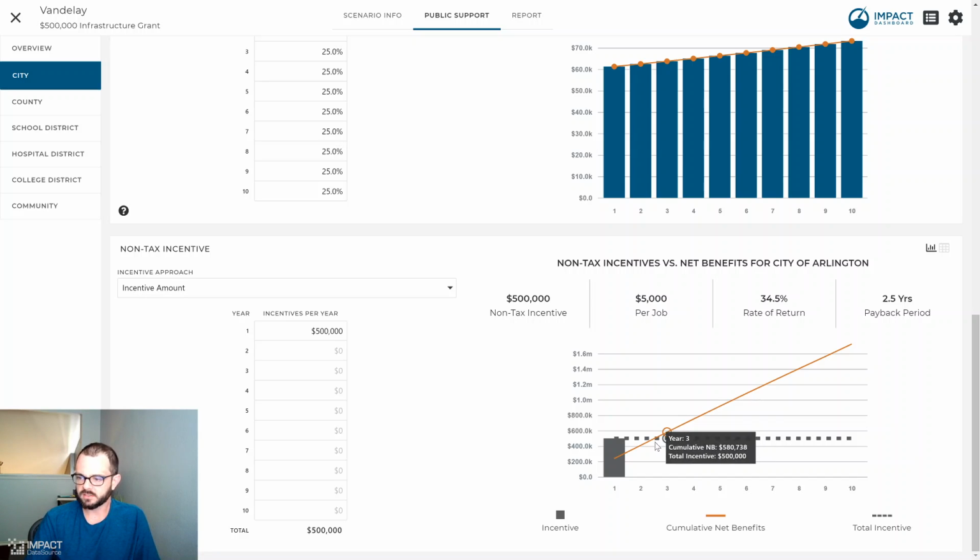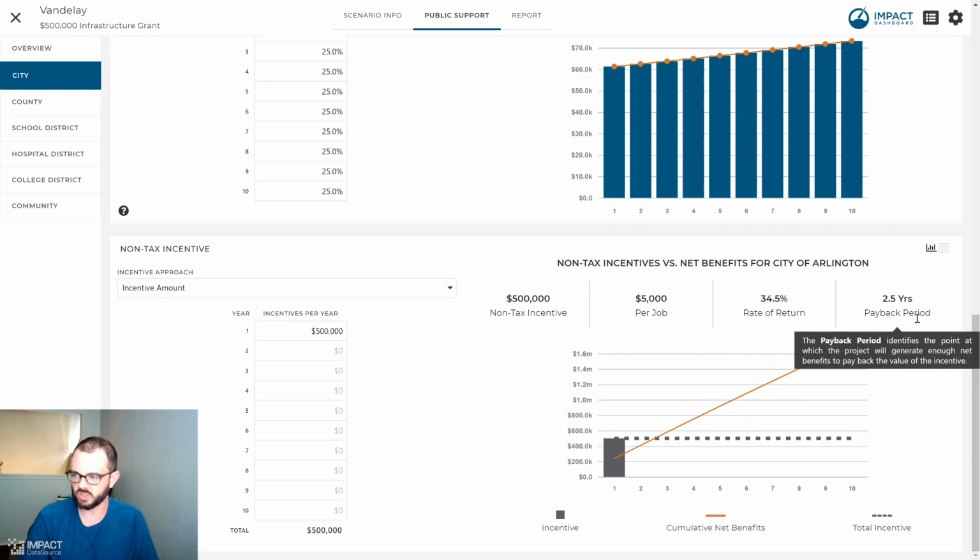And we can see it's somewhere between year 2 and 3. And actually, if we look up here in this analysis, it's calculated for us. That's the payback period. The point at which those two lines intersect is that same payback period. It's the point at which the project will generate enough net benefits to pay back the value of the incentive.